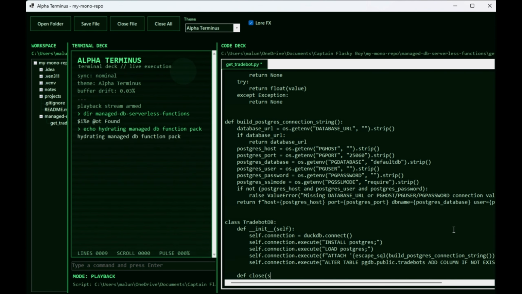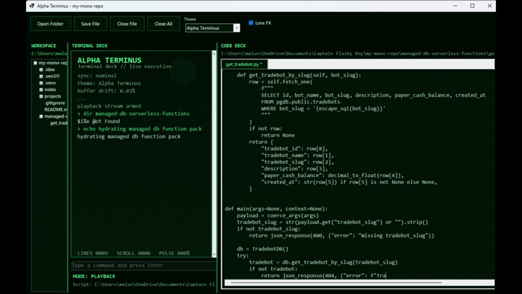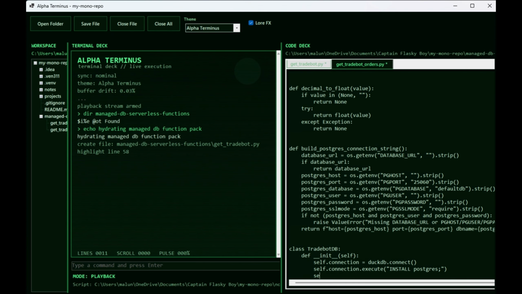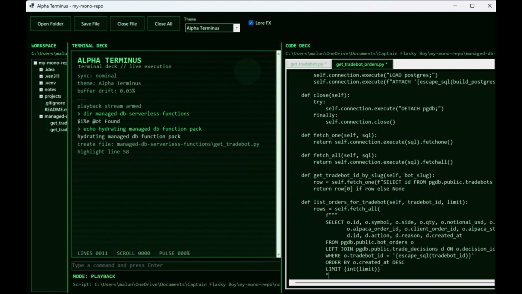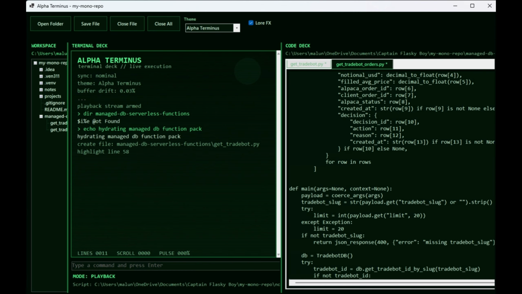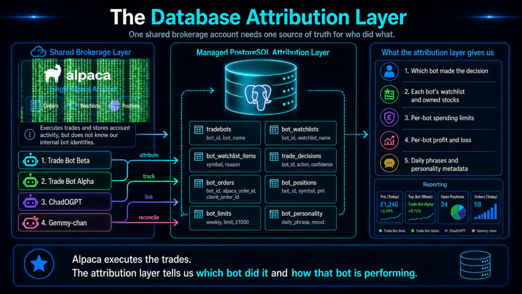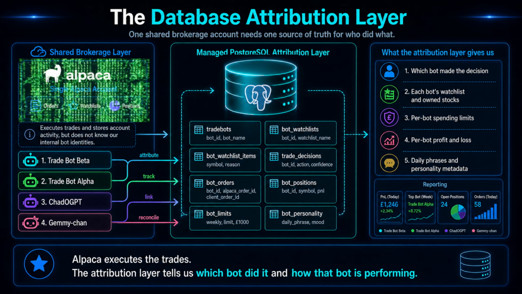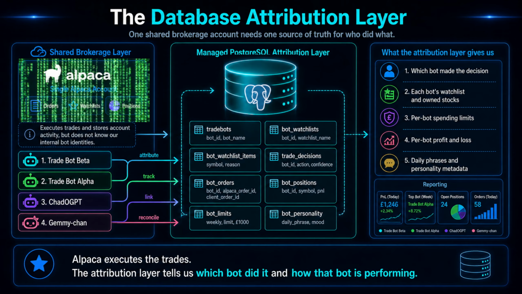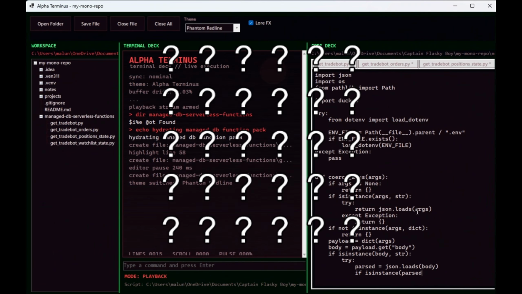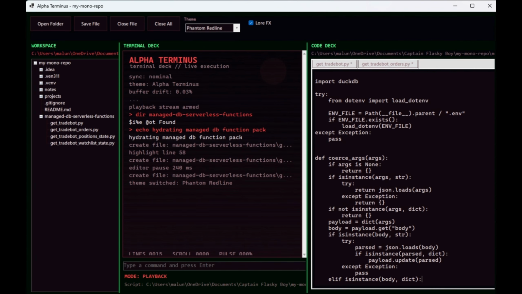Alpaca can tell me an order was placed or a position exists, but it does not automatically know which bot made that decision. And for this project, that is a problem, because each bot needs to be tracked separately. So, while building the database model, we need to create something I am calling the attribution layer. This is the part of the system that links every decision, watchlist, order, and position back to the bot responsible for it. Without this layer, all the bots would become one messy pile of trades, and I would have no idea who was performing well and who needed to be unplugged.